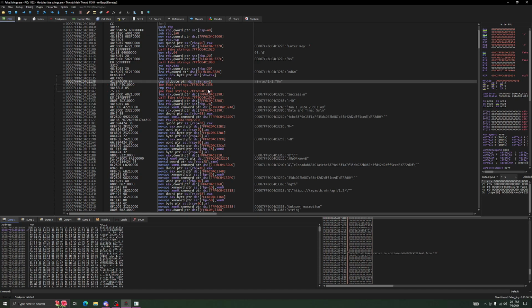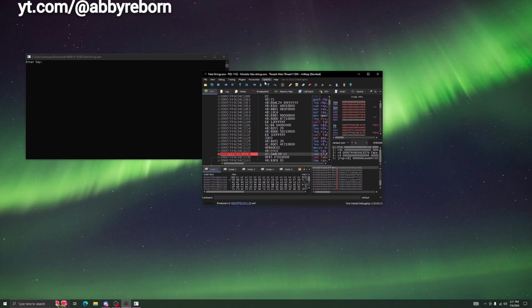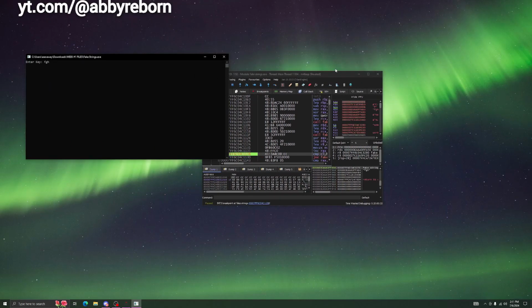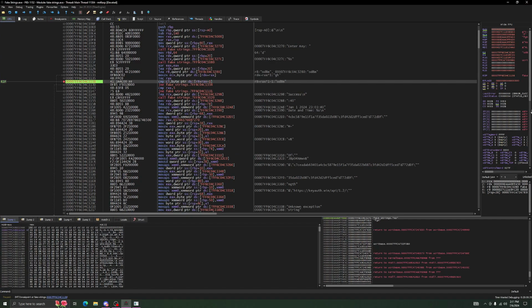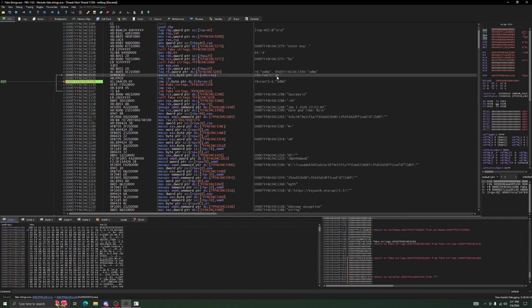Pause the video now. You should have paused it, and you should have put the breakpoint on the CMP right here. And then we're going to enter a key, press enter, and we're going to hit our breakpoint. And we see it is comparing our key that we have entered. So you can see the end of it here with ODAM. The correct key would be ODAM.